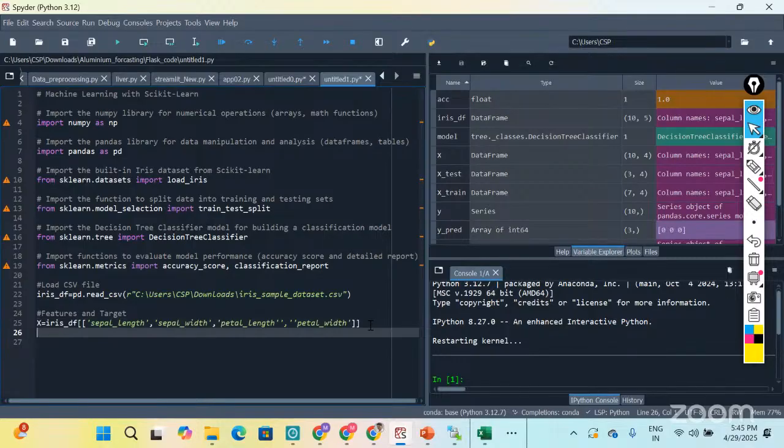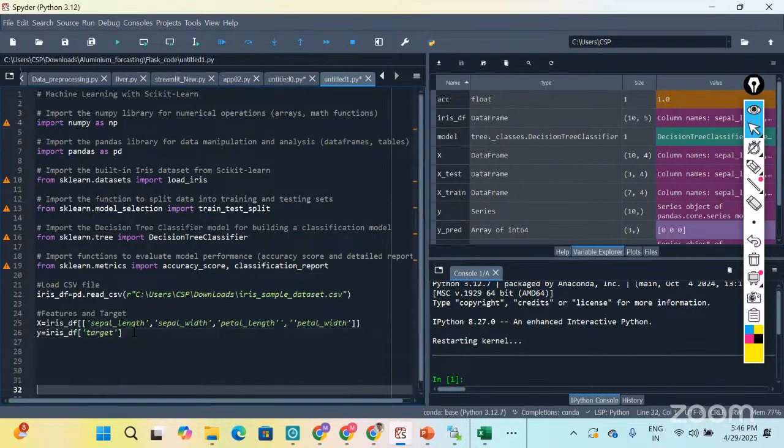Now I need to go for my output variable, which is y. iris_df, so my output variable is the target. Target is my output variable, as we have seen in the dataset. Done. This is clear.